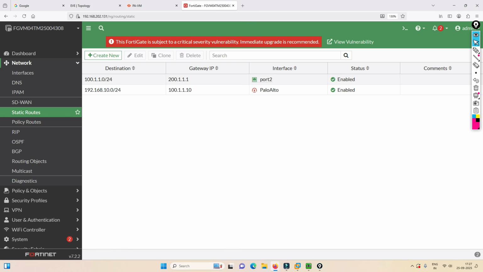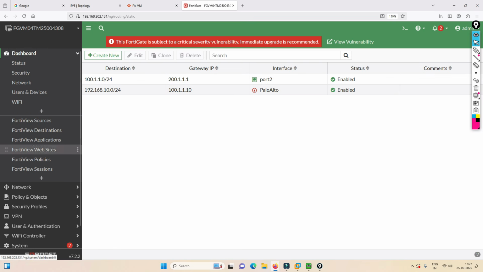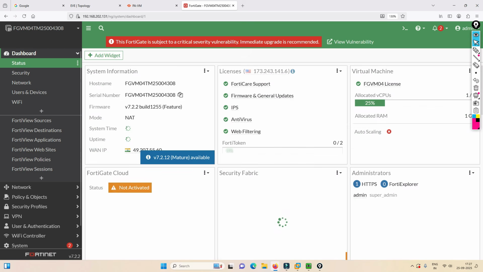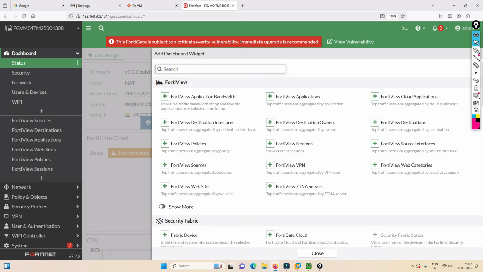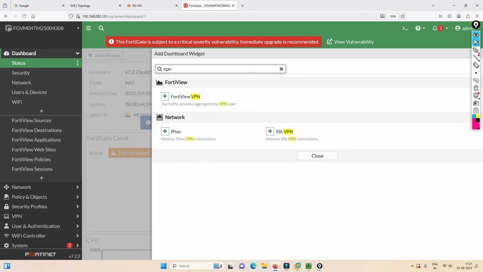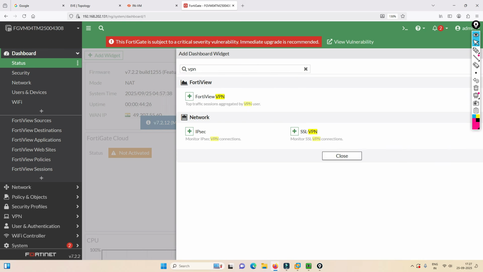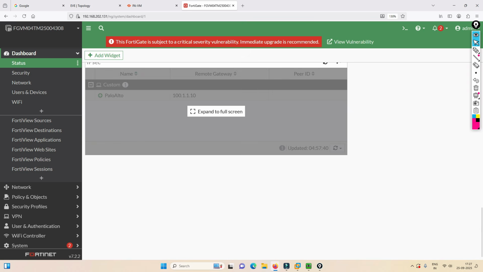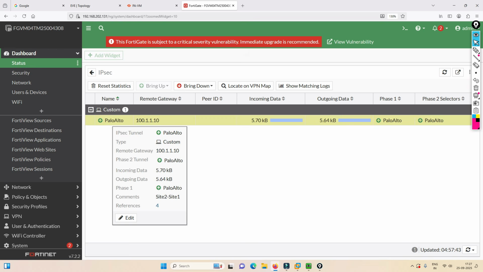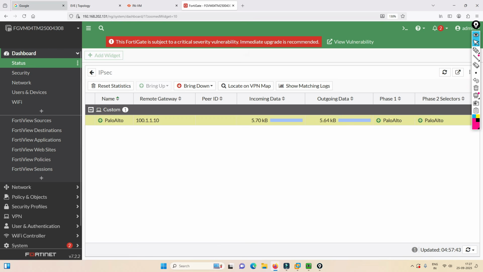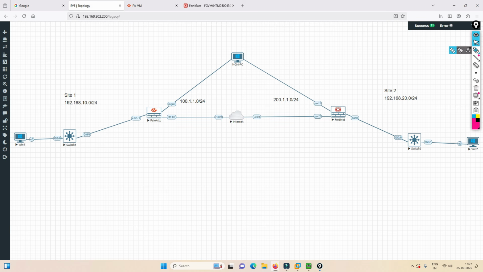And also in FortiGate, we'll go to the dashboard, go to status. You can add a widget for VPN, like you can just search for VPN, and you can search for IPsec. I've already added it. So you will see the IPsec, click here, and you can see the incoming data, outgoing data, and it is up. Okay, so this is how exactly we need to configure the site-to-site VPN between Palo Alto and FortiGate.